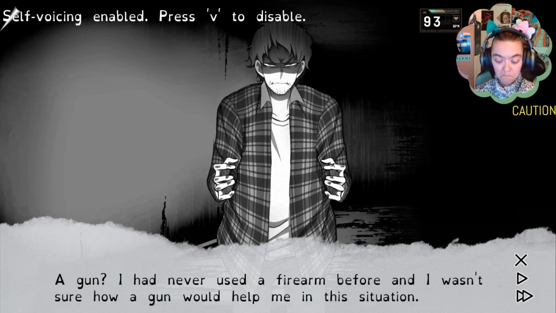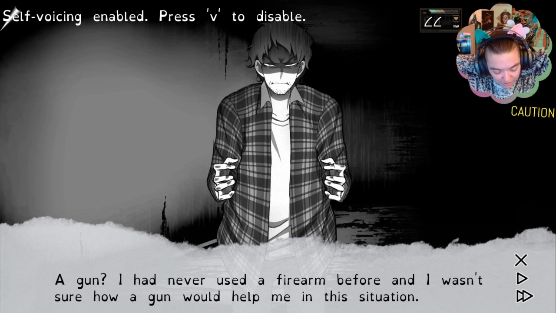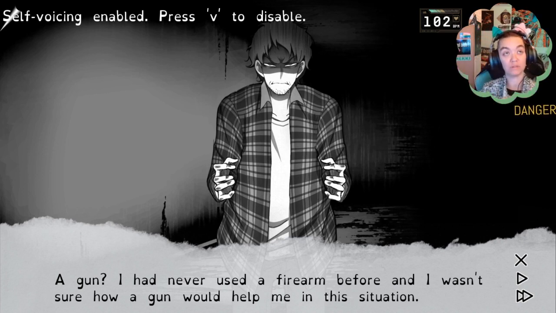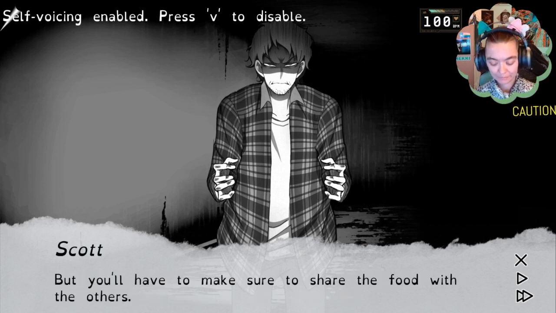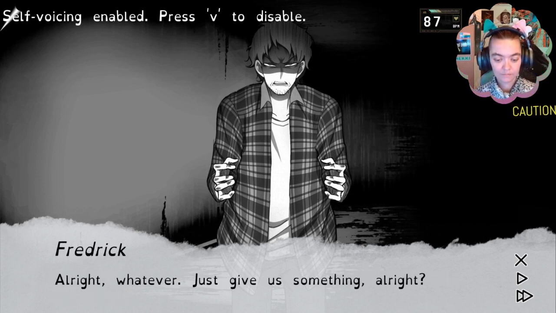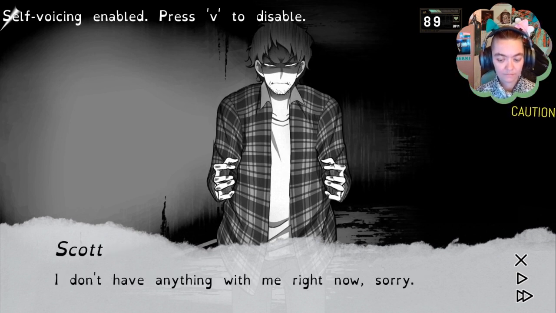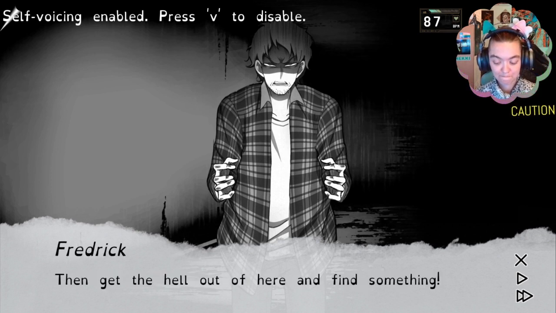A gun? I had never used a firearm before and I wasn't sure how a gun would help me in this situation. Okay, so room 1 just has 15 people, nothing to offer. Room 2, 40 people, I can get a gun. Hesitantly, I agreed to escape Frederick's impatient gaze. Maybe it would come in handy after all. What's in the other 2 rooms? "Scott, but you'll have to make sure to share the food with the others." "Frederick, all right, whatever. Just give us something, all right?" "Scott, I don't have anything with me right now, sorry." "Frederick, then get the hell out of here and find something."